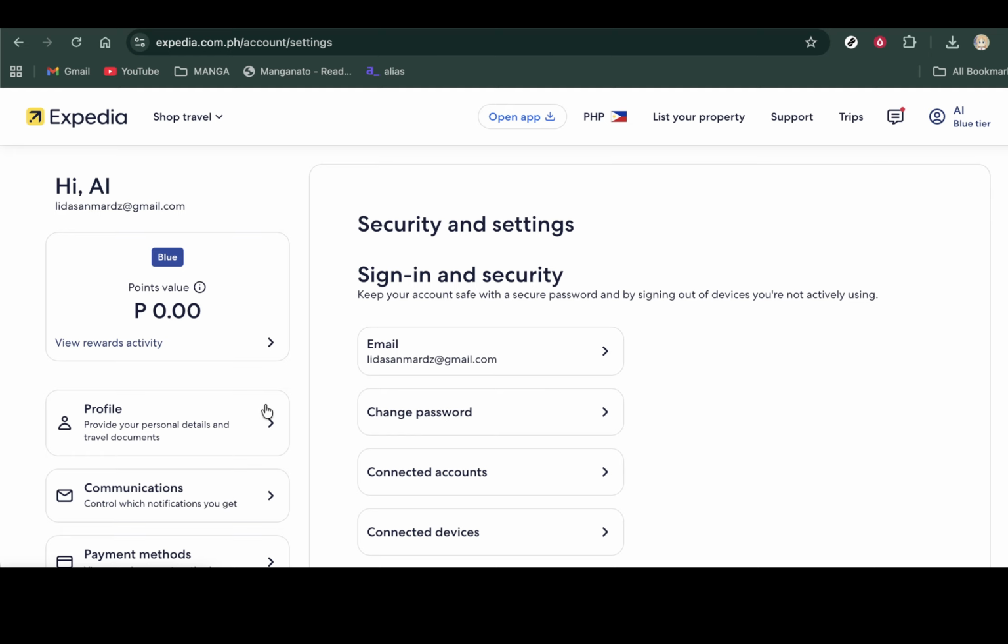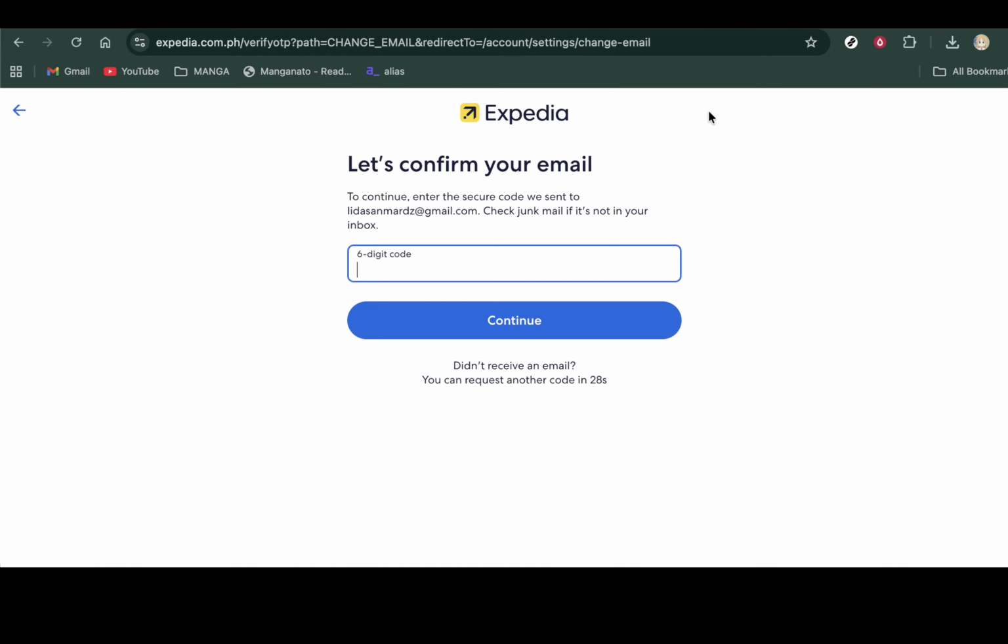Now, enter your new email address carefully. This address will become your main login and the place where Expedia sends confirmations, receipts, and travel updates. Double-check for typos. Missing a single character can prevent you from receiving important messages. If possible, use an email you know you'll keep long-term, so you don't lose access to future bookings or credits.